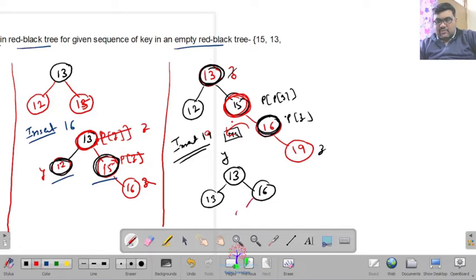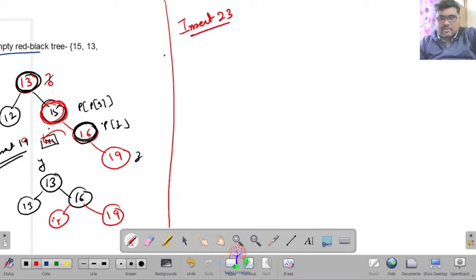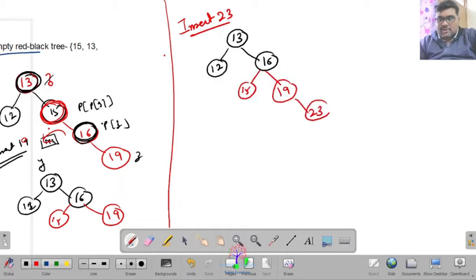15 moves to the left and 19 moves to the right as it is. So it is a balanced tree. Now the next step is to insert 23. We insert 23 according to the binary search tree.